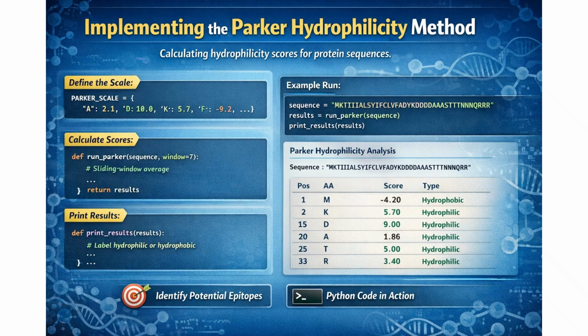In this video, I explain the Parker hydrophilicity scale, a classic sequence-based method used to identify hydrophilic regions in proteins, and how to implement the method in Python step by step.